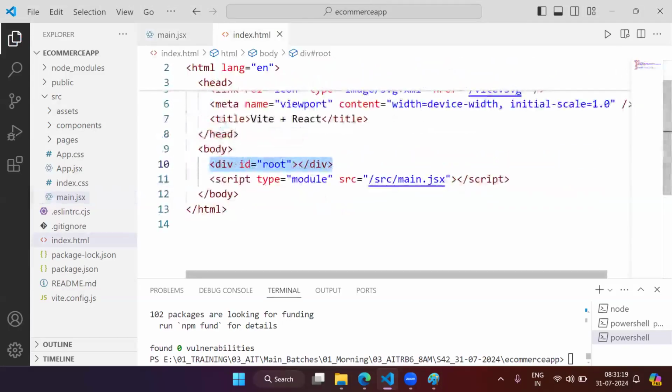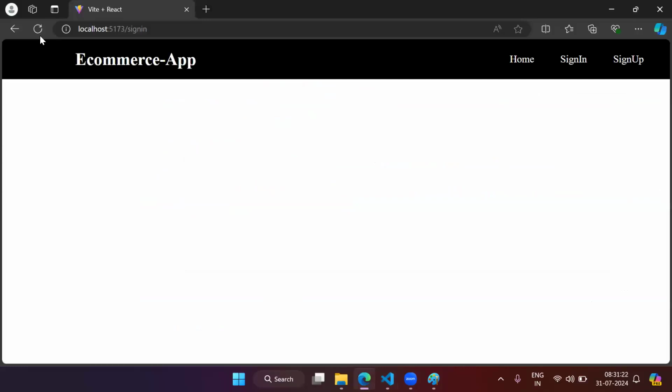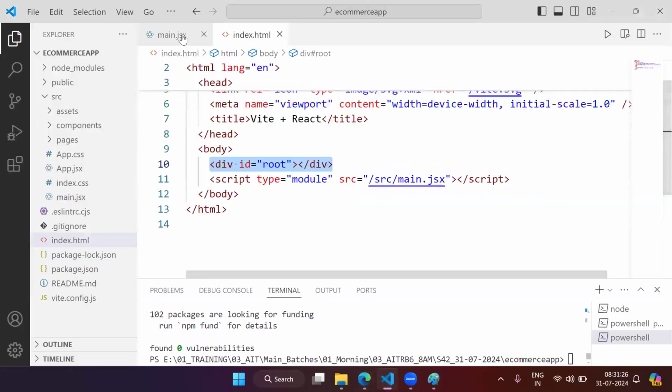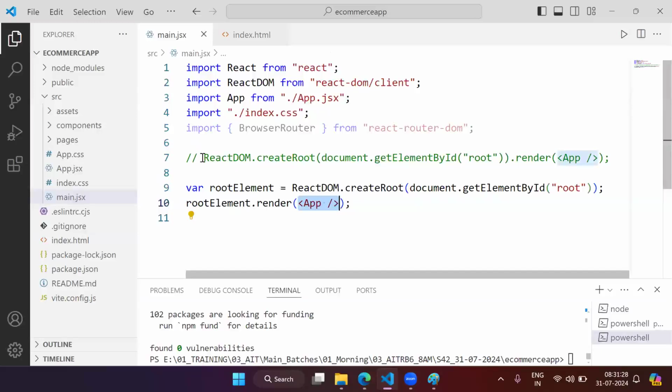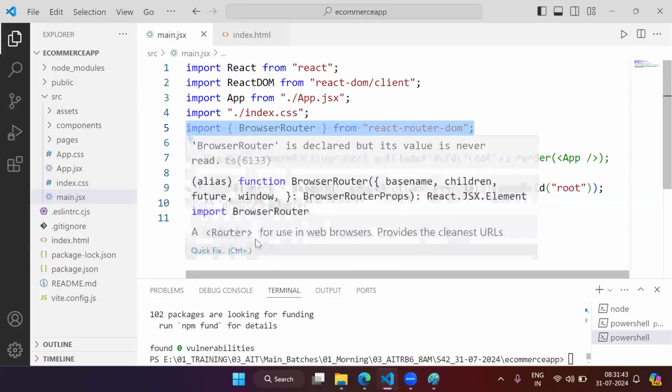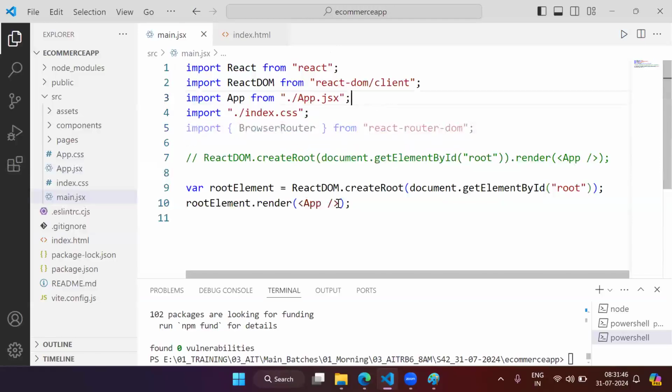Now, if you go back here, still there is no change. You can do this in one line, calling dot render right here, or else you can do it in 2 lines. Now, if you want to implement React routing, first you have to import your browser router, and then wrap your app component inside the browser router.